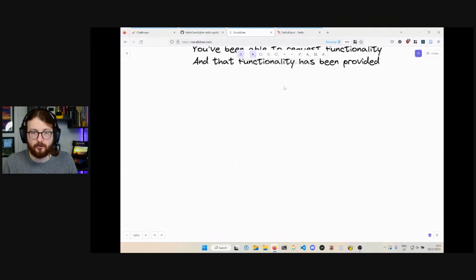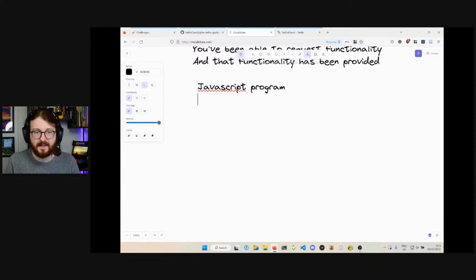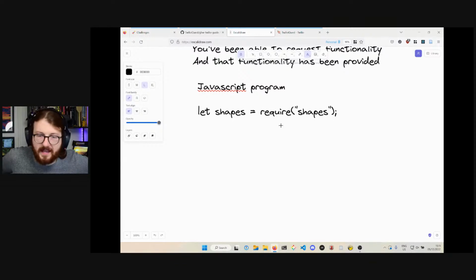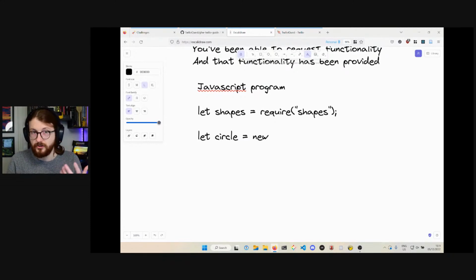If you think about your programs, say for example you have a JavaScript program, and in that program you were to import a library for making shapes, and maybe it's just called shapes. So imagine a library exists, and it's just called shapes. This library allows you to make new shapes. Well, you might create a circle using that library by accessing a constructor in that library that makes circles, right?